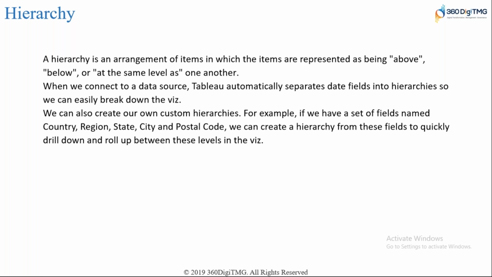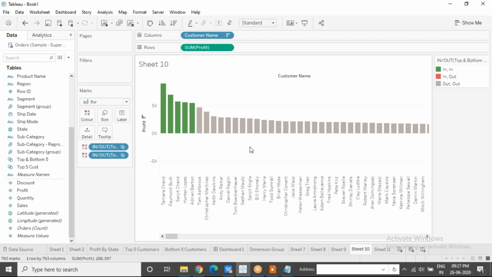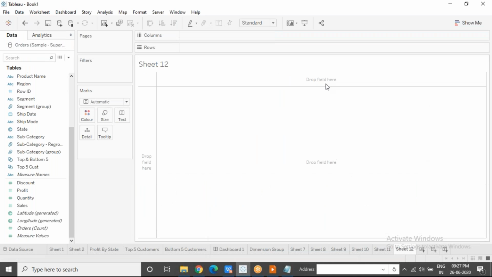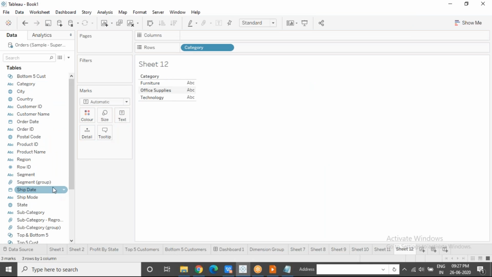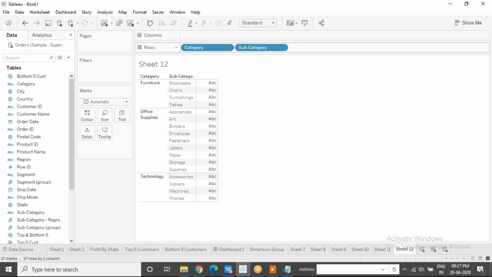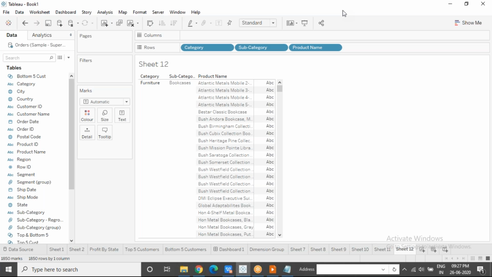So here, when we are representing something as being above or below or at the same level as another member, what hierarchies do we have in Superstore? If you observe, we know about one hierarchy that we have been using a lot. We know that we have data for different categories. Under each category, we have different subcategories. And under each subcategory, we know different products are being sold. So can we say this is a hierarchy? We can say this is a hierarchy, right?